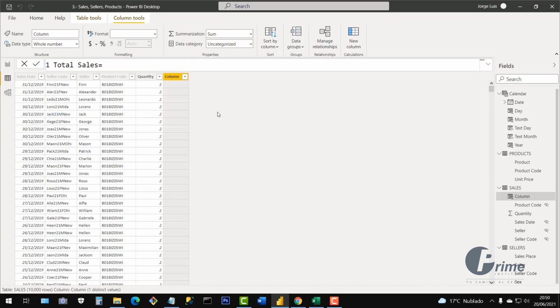When I type quantity, immediately I will have a hint. Power BI is giving me sales quantity, and it is within the sales table. So I just double click on it, then I complete the whole function, and then I'm going to multiply by the unit price that is located in products.